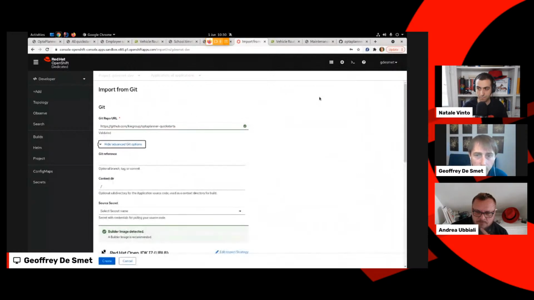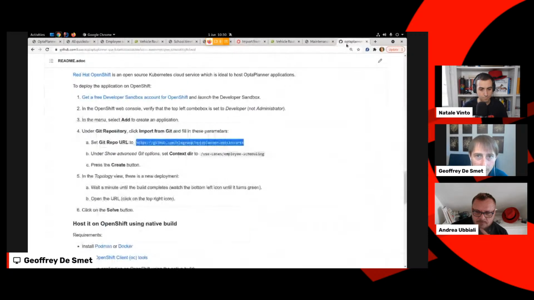I'll show advanced options. Now the thing is, this employee scheduling is not in the root of the project. The reason for that is because this is the quick starts repo, and there's more than just employee rostering scheduling in there. There's vehicle routing in there and so forth. So you actually have to set the context there. You have to say, okay, please go down into this directory, use cases employee scheduling.